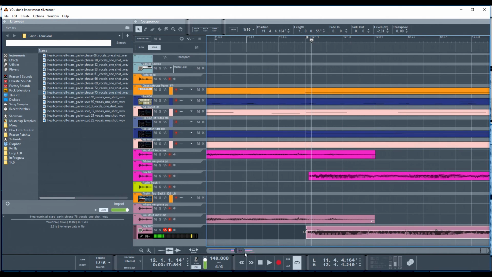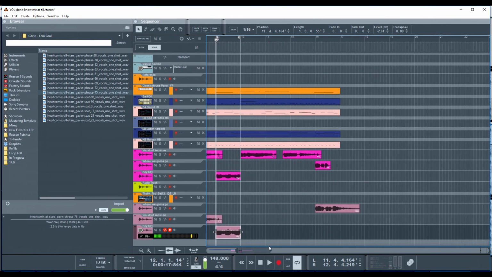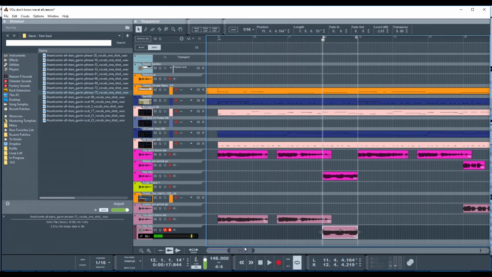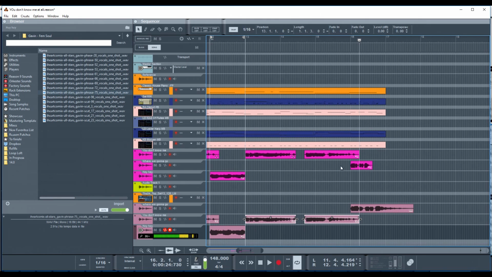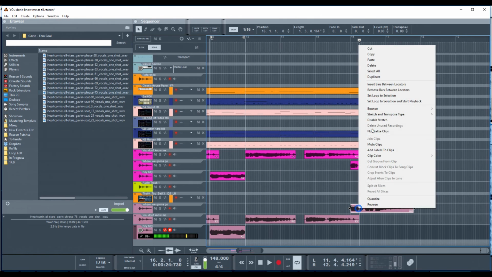Okay, so basically we've got the first phrase down. And so we'll just copy this part and paste it over here. Control C, Control V. Let's be sure to turn snap to grid back on. Boom. And then we've got this phrase here, where are we going to go? And this also needs a little bit of work. So let's set the loop to selection.